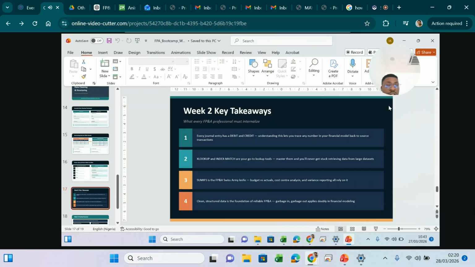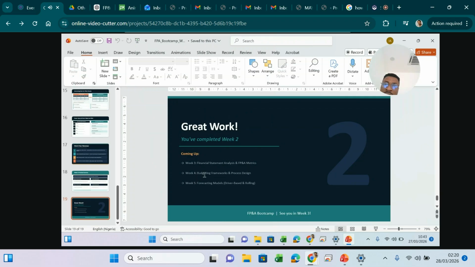You must have completed this training. Coming up, we'll be looking at financial statements and all of that, right? Budgeting, frameworks, and other processes. So let's look into some data cleansing for an example.